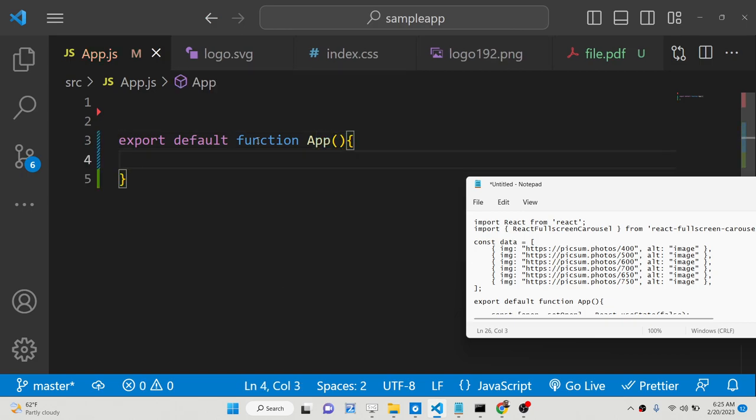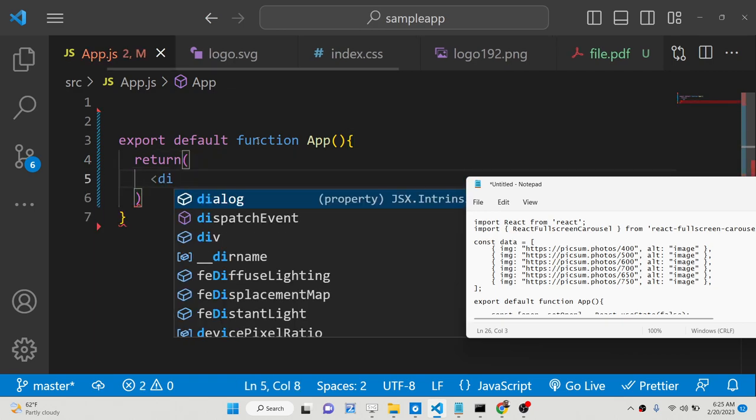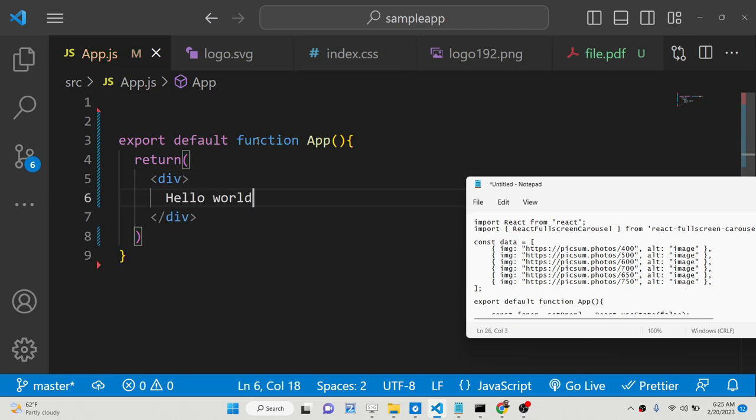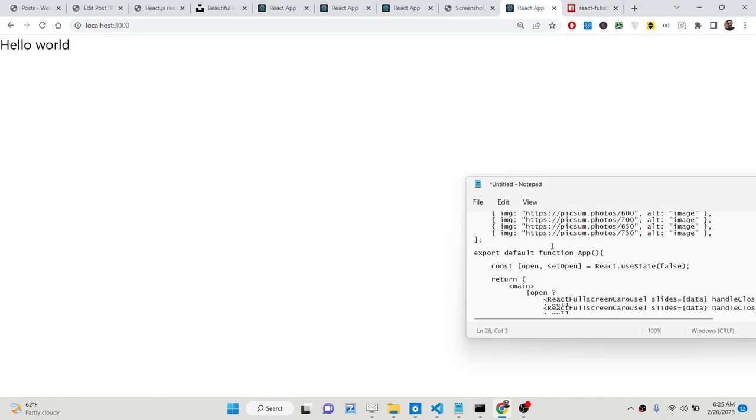So here we will have, inside this functional component, if you just refresh, hello world will be printed out. You will see that.